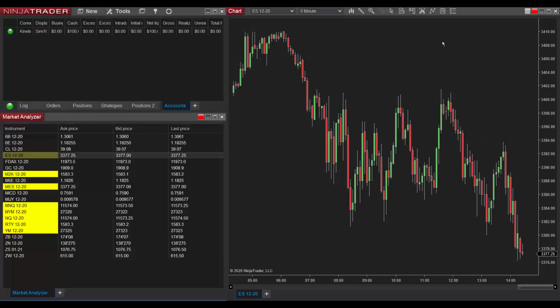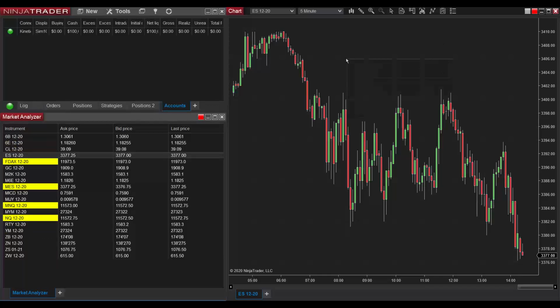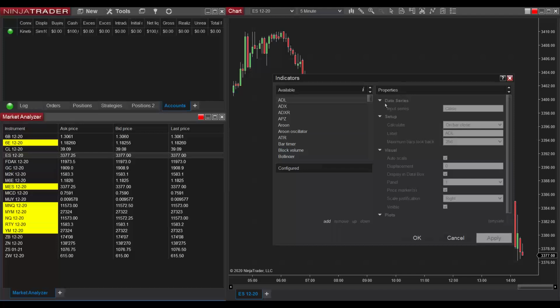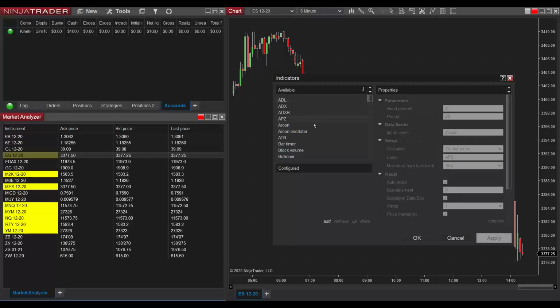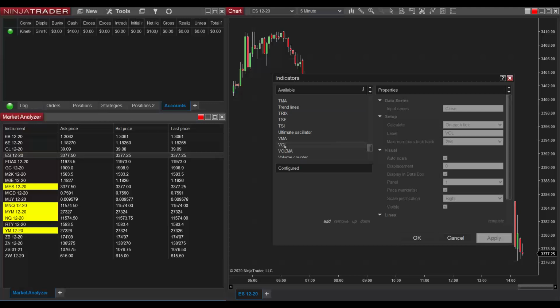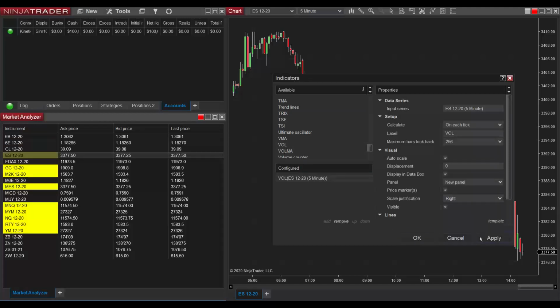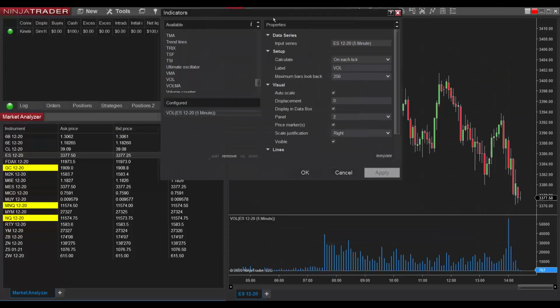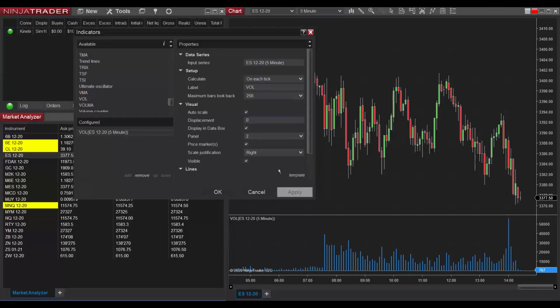Let's say you want to add the volume indicator to the chart. I'm going to right click on the chart and go to indicators. I'll use the V key on my keyboard to get down to volume, V-O-L. If I add this to the chart and click apply, I get my volume, as we expect, on the chart.